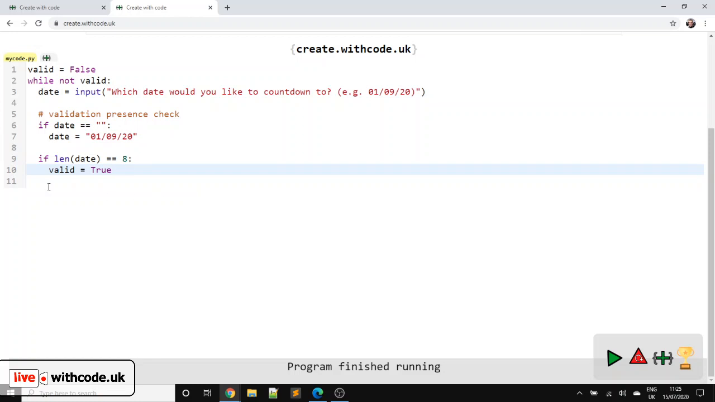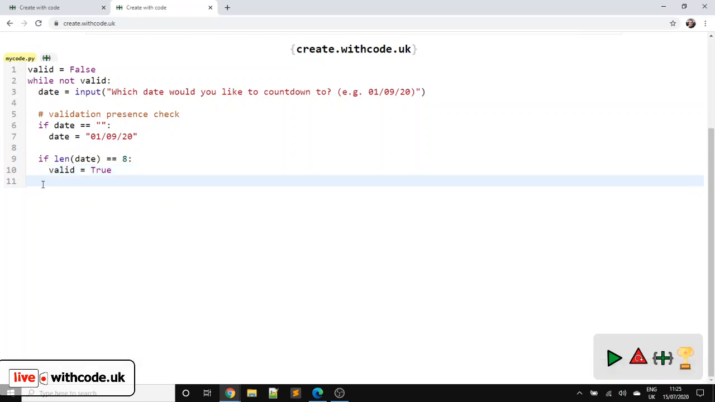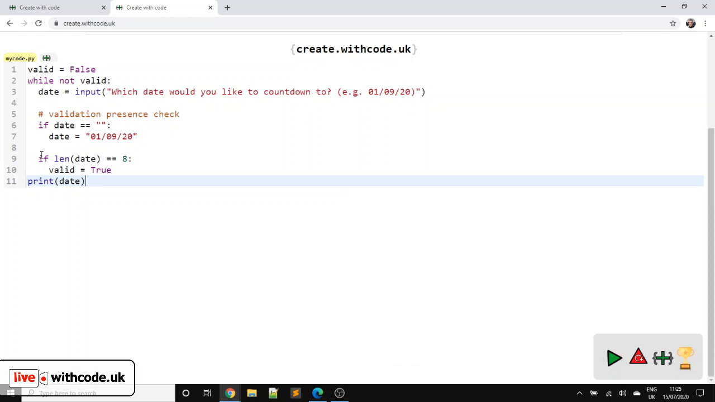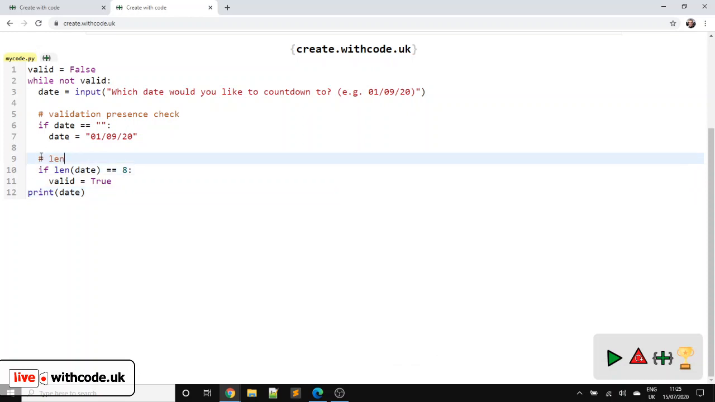Okay, for now I'm just going to put outside of the loop down here, we're going to put what the date is, so that it's clear that if you leave it blank, it takes that default value. So this is a length check, and it's a type of validation.